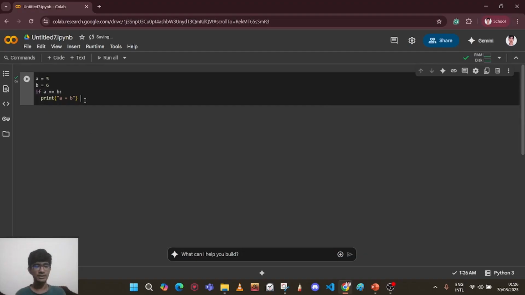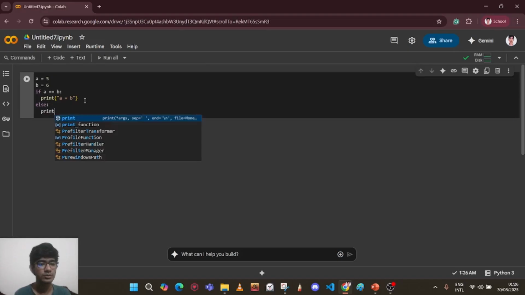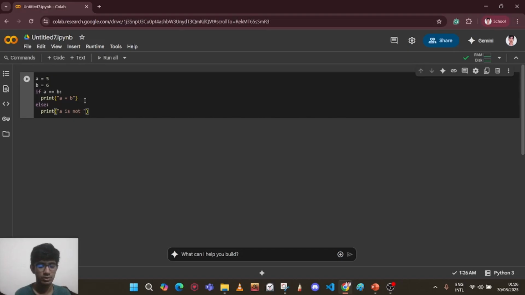Here comes the else function. Now we write else, print a is not equal to b. Now as a and b aren't equal and this condition isn't true, it's executing the operations inside else. Thus we can see this output.